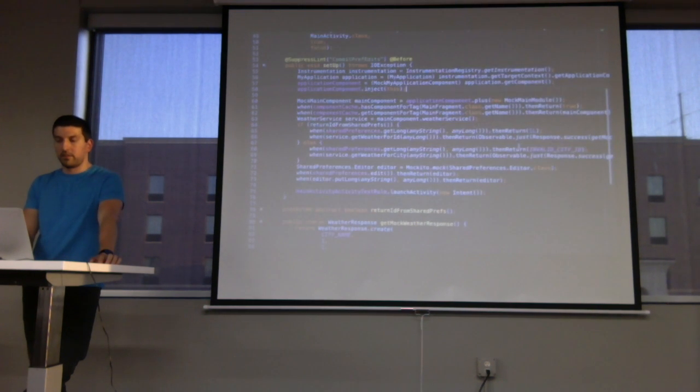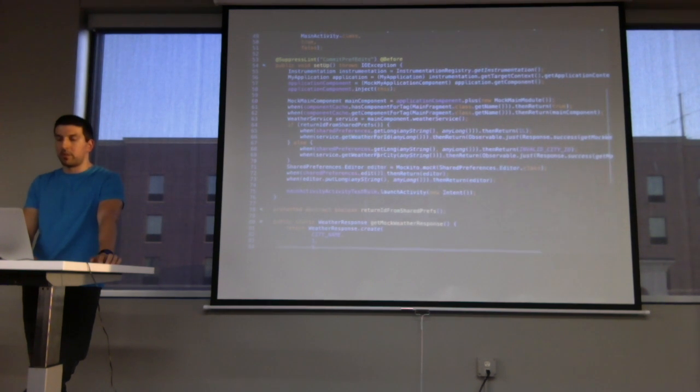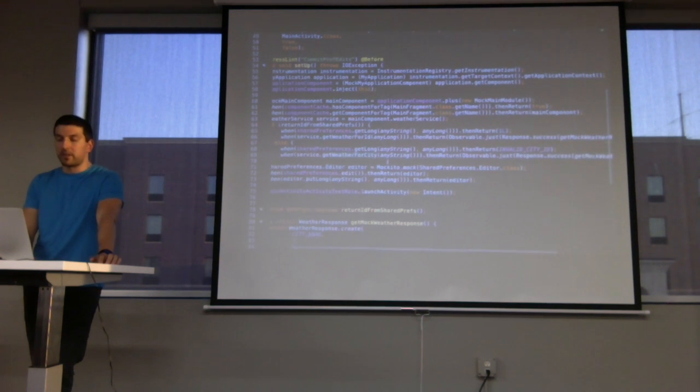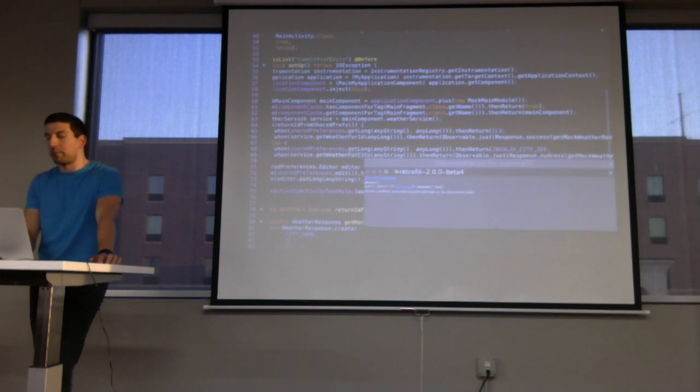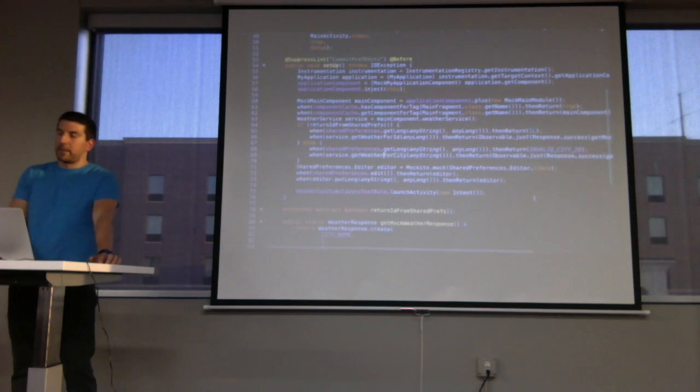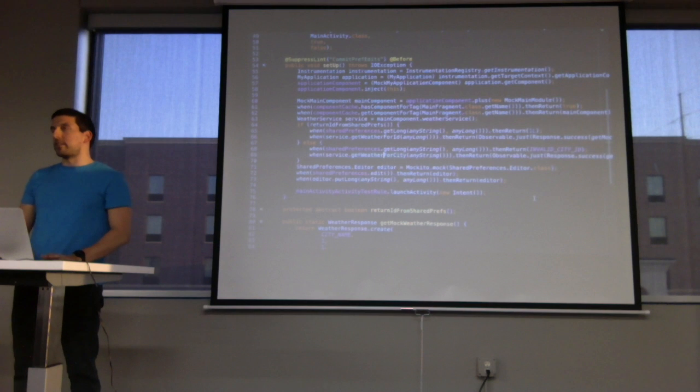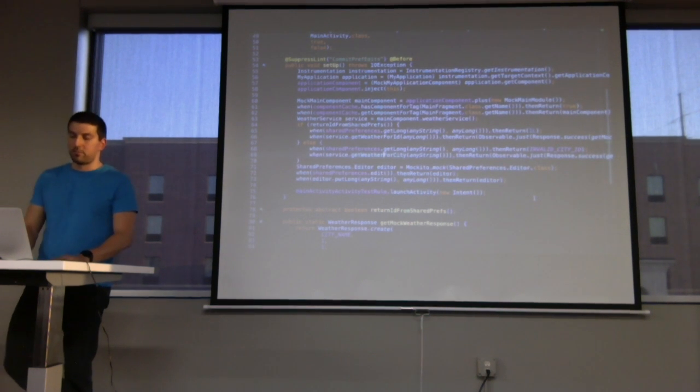And up here, I basically say when the service asks for the weather, depending on what's in your shared preferences, but basically any method that's called on my service for weather, I'm going to return my mock object. And again, that just makes testing faster. You're not testing the third-party API, you're testing your application, so you don't want any outside interference to mess up your test.